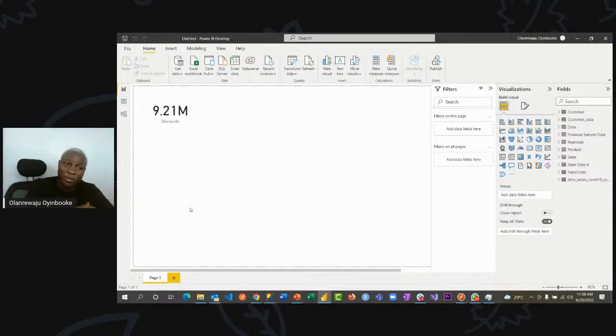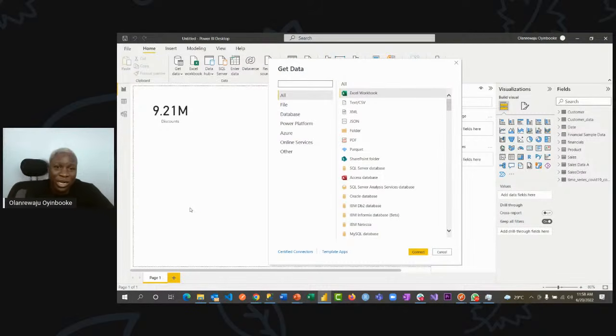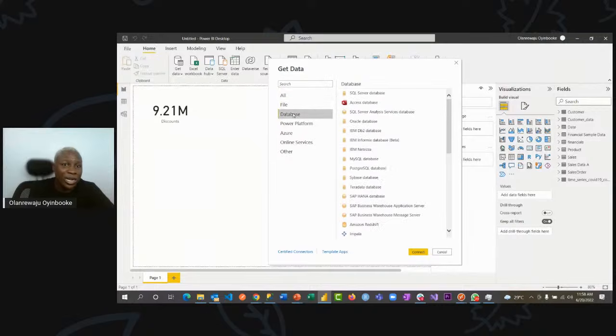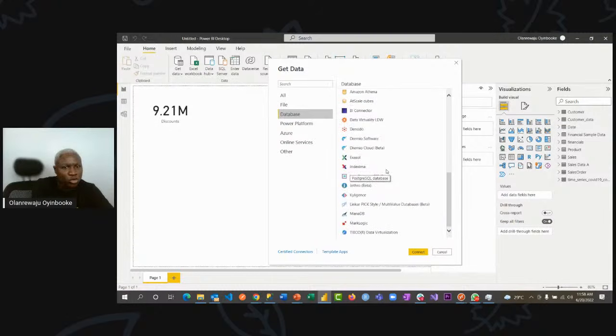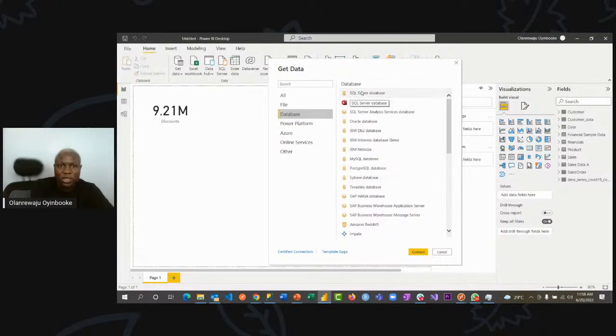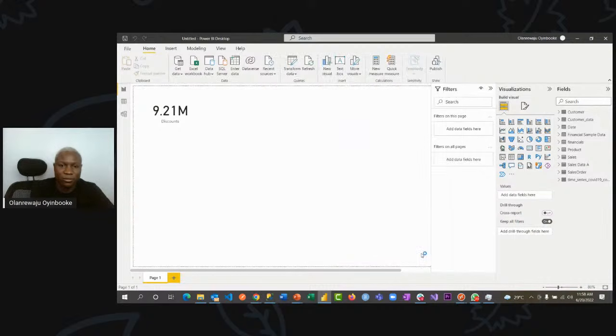I already see SQL Server, but I just want to click on More to see other possible data sources. And if I click on Database, you're going to see SQL Server Database. There are other types of databases. You can see them there. It's so vast. So click on SQL Server Database and click Connect.